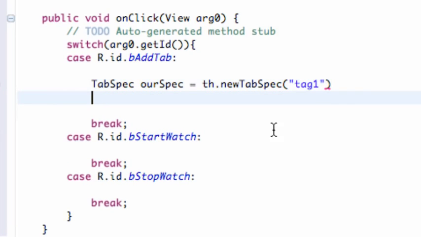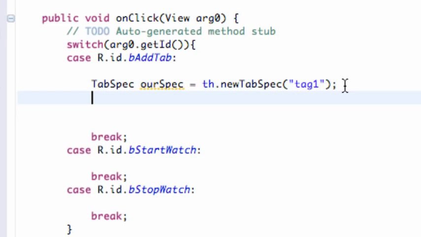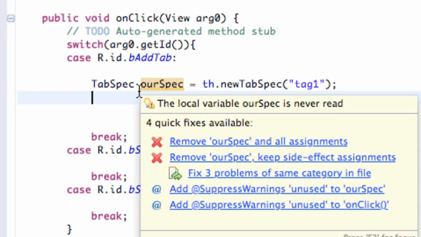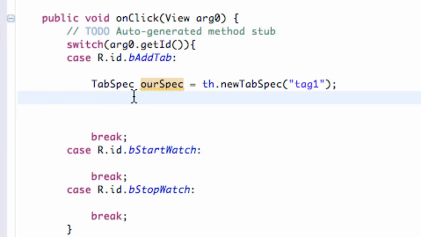Since it's kind of a new spec, we're just going to set that up. And now what we're going to do is define our actual spec and our content within this on-click method, and then set it up to create a new tab. So it's kind of beneficial if you were creating some kind of browser application.